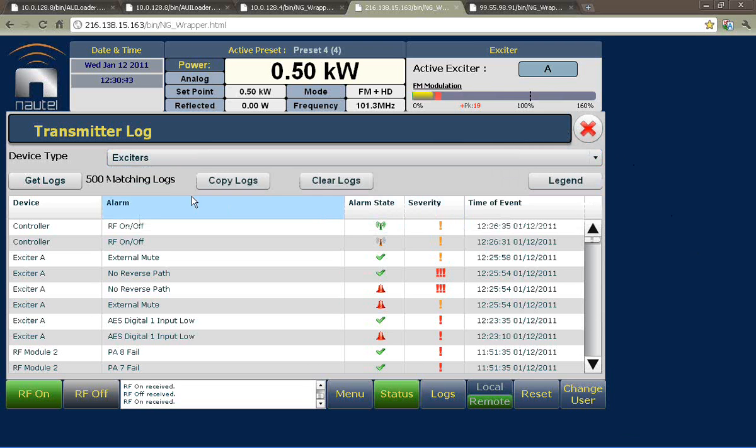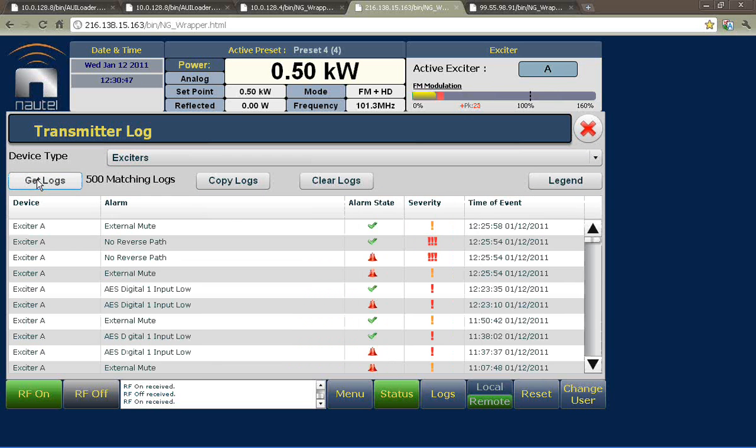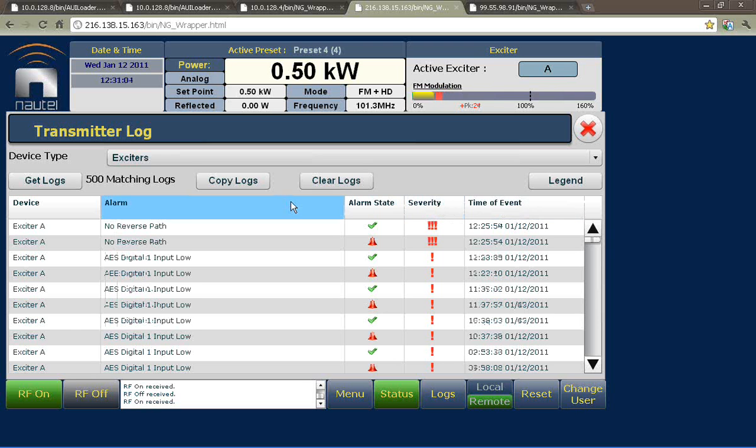I just did a device filter. I wanted to look only at exciter, so I get logs again, and I will only see things that happened in the exciter. You can also click on the headings of these and see them in various orders as well. You can see all alarms of the same type if you click on the alarm. Lots of ways to view data. So, very sophisticated logging system.